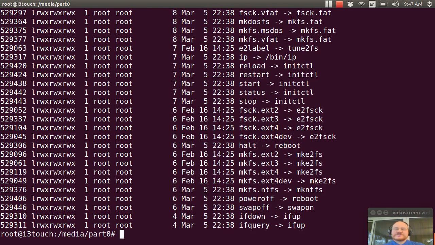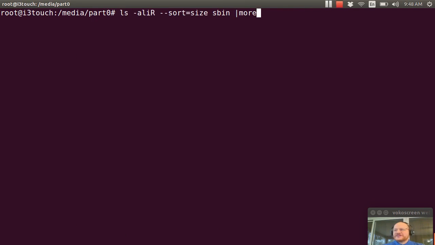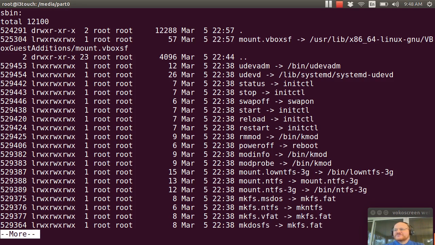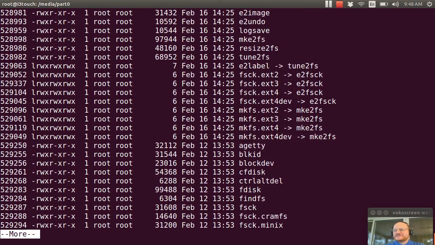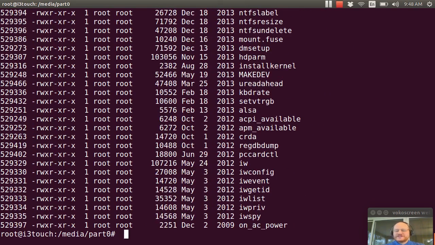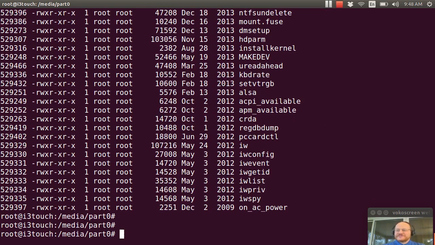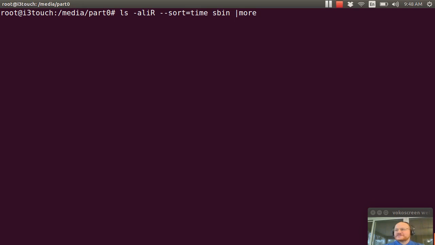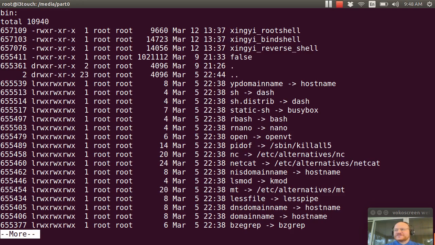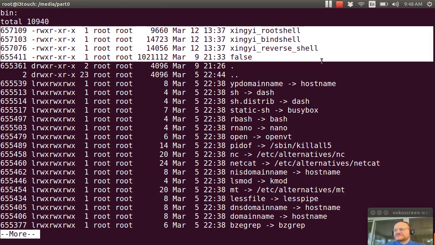I can also sort by time. We already created a timeline in some earlier videos, but if you wanted to sort by time, you can do the ls command where the sort is not size, but the sort equals time. And that will show you the most recent items. And you can see that, at least according to the timestamps, there's nothing terribly recent in sbin. And if I do the same thing for bin, boom, right away, since he didn't modify the timestamps, I can see that these were changed.